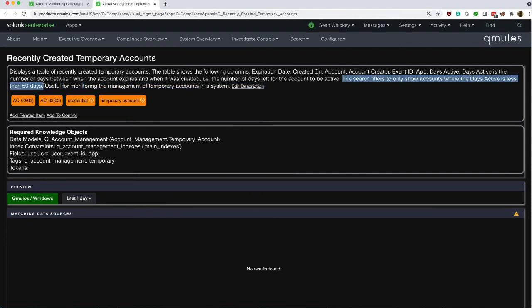In this case, we're looking for accounts where the days active is less than 50 days. This lets me see which data models and indexes I'm looking in for this data and which fields and tags I'm looking for. This way I can work with my Splunk and system admins in order to determine if this data is actually in Splunk, and if not, which data sources we might need to onboard in order to power this visualization.